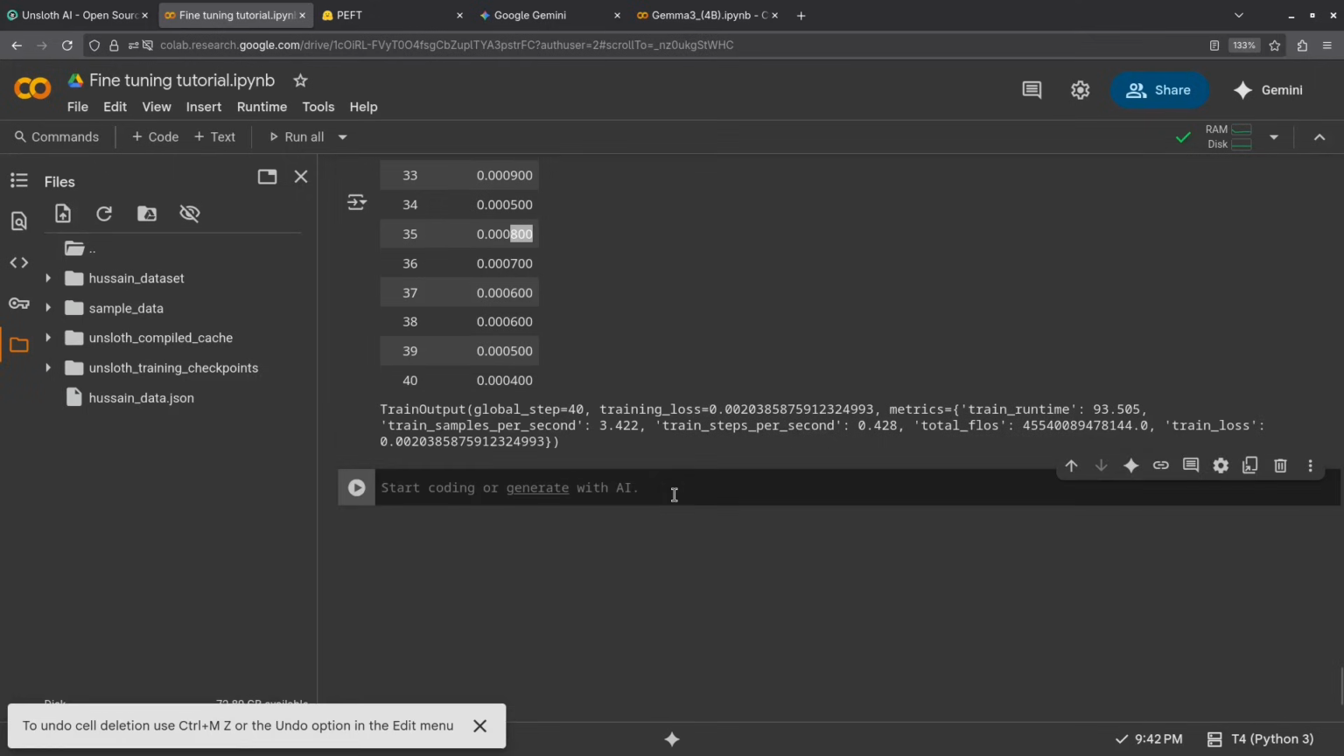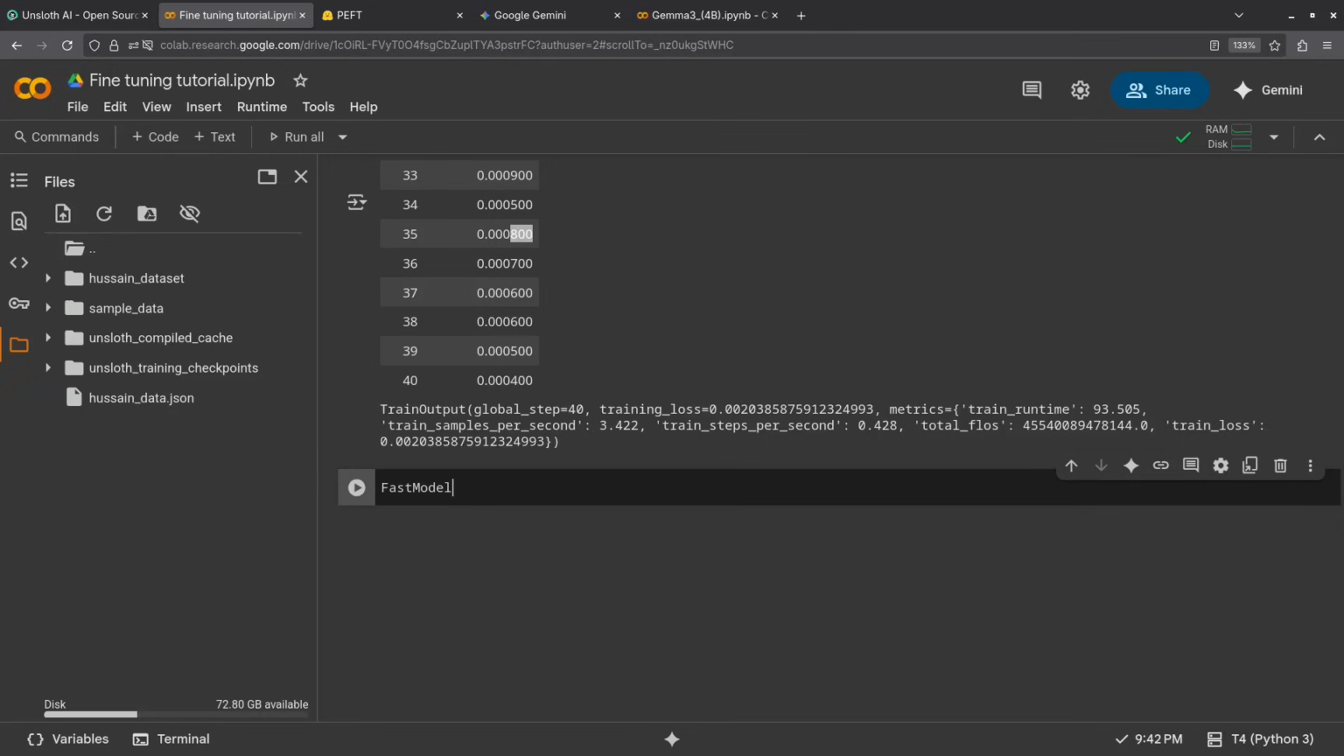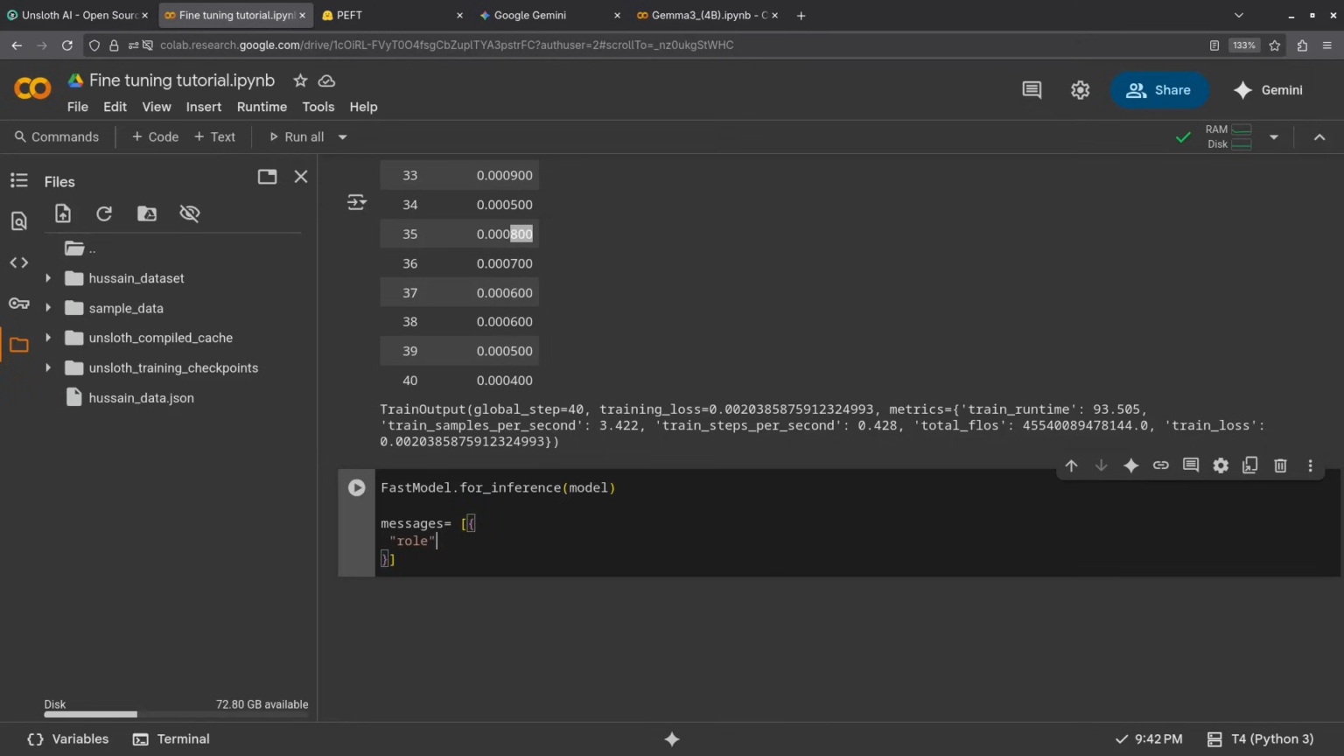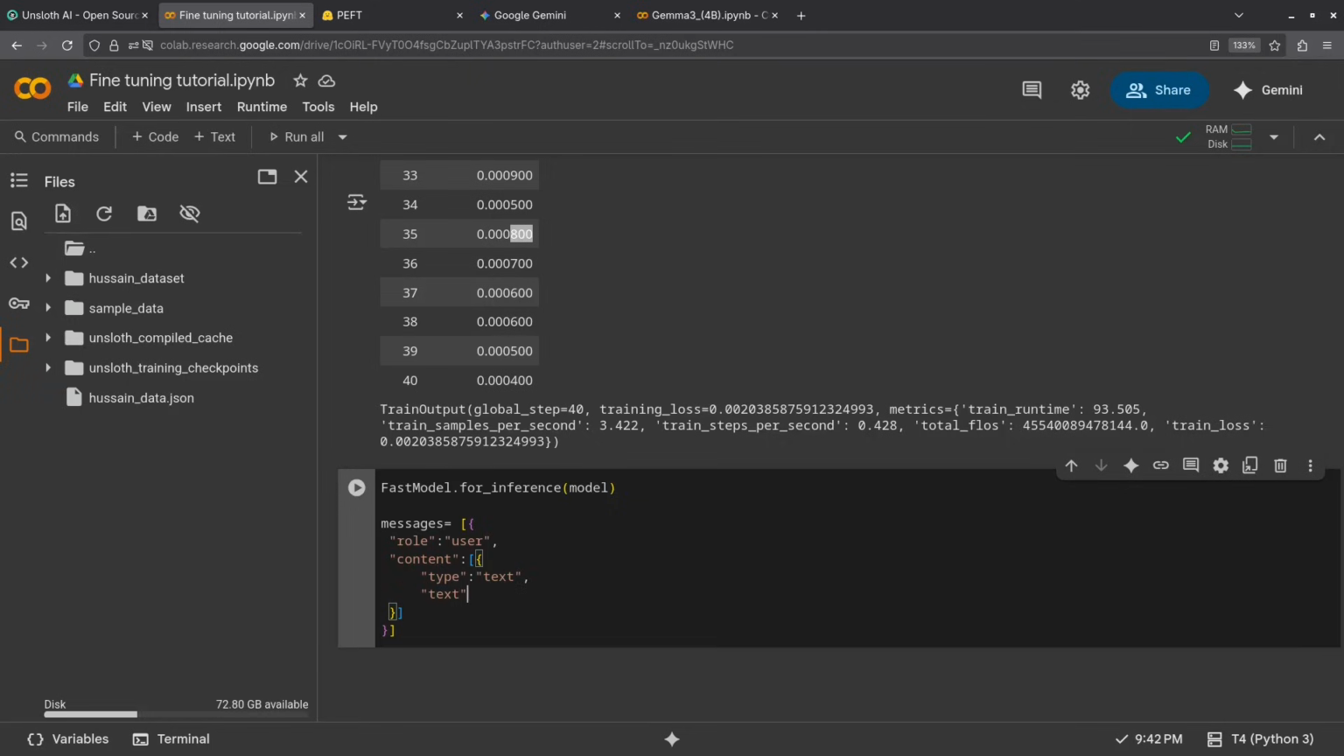I'll now create a code snippet. So it's now time for inference. I'll do fast model dot for inference and then my model itself. And then I want my input message. So messages is an array. I want my role to be user. And then my content. So my actual message is also an array of dictionaries. The type should be text. And then I should have my text.